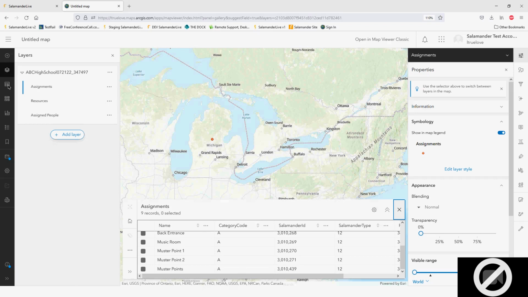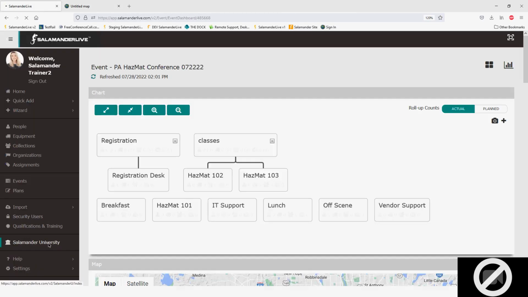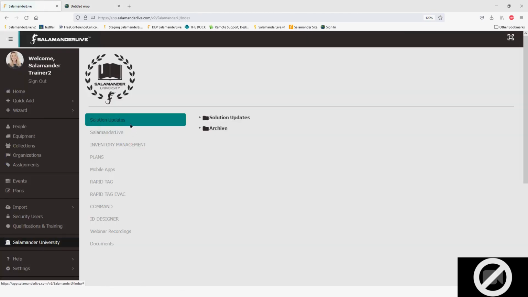But that's everything that I wanted to cover with you on the v68 release. Again, all the major enhancements and updates and changes that we did. There's a bunch of other things if you're interested in reading through it. Please feel free to do so. It's going to be available under Salamander University under the Solution Updates. There it is, Salamander Live Release 68. You can go through that document.